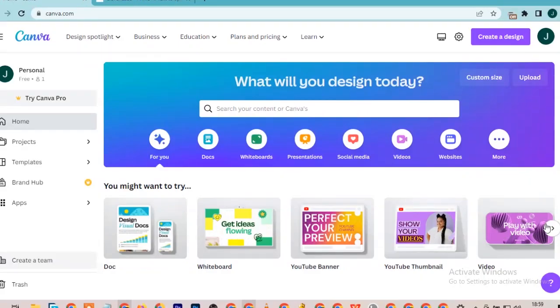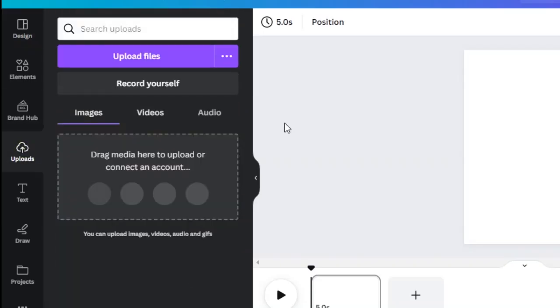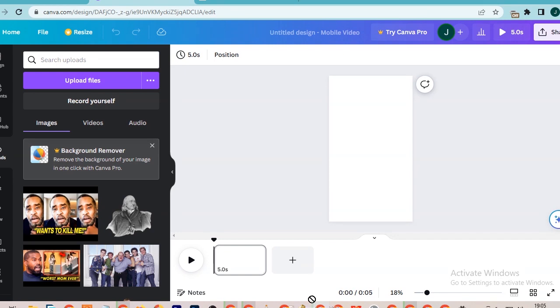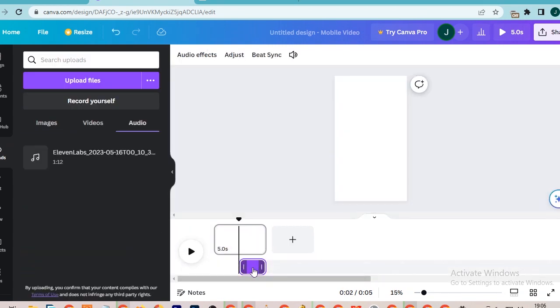Next step, head to Canva. If you don't have an account yet, click Sign Up. In the search bar, type in YouTube Shorts, click it, then click Create Blank File. On the left sidebar, click Upload, then upload the voice you made earlier. Once it's uploaded, hold on to it and drag it to your work area. If your audio file is compressed, click on this white blank page and drag it, then hold and drag your audio to its full length.